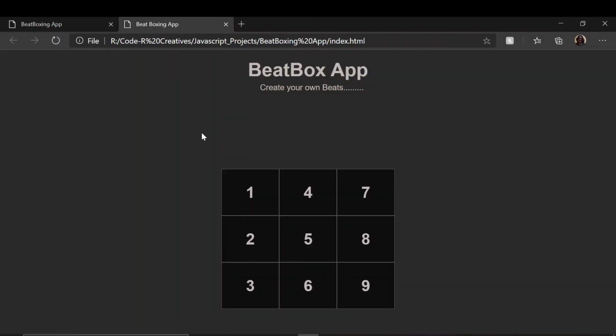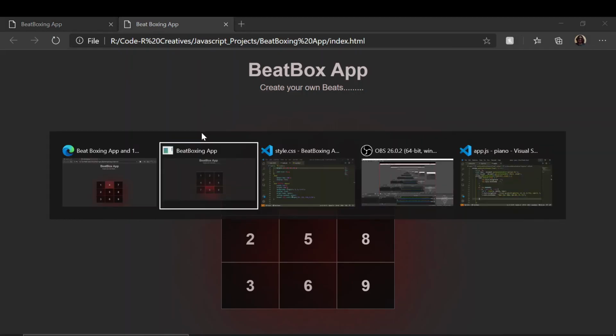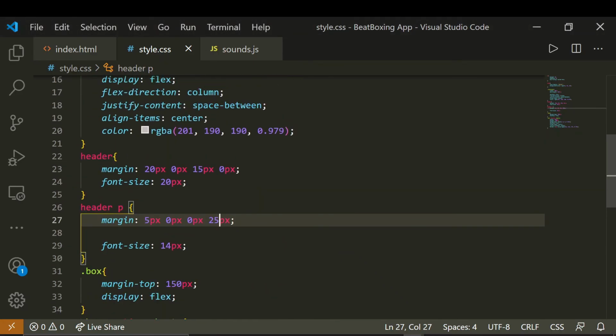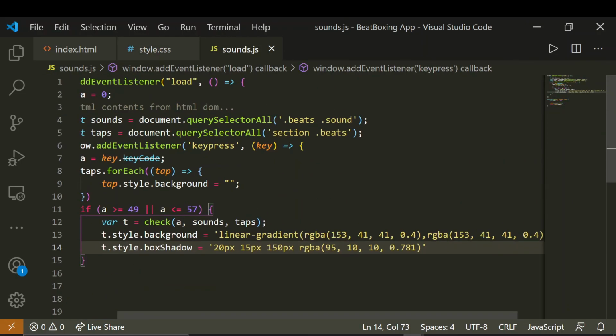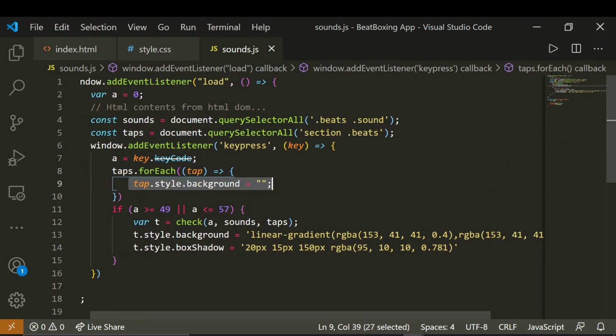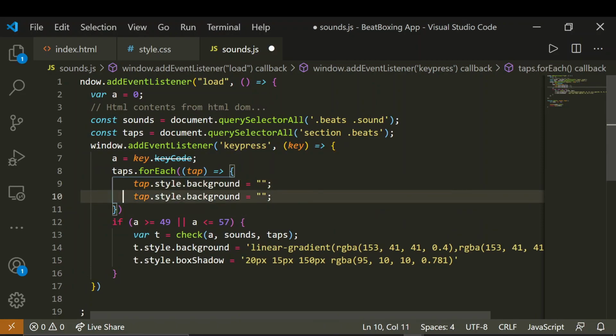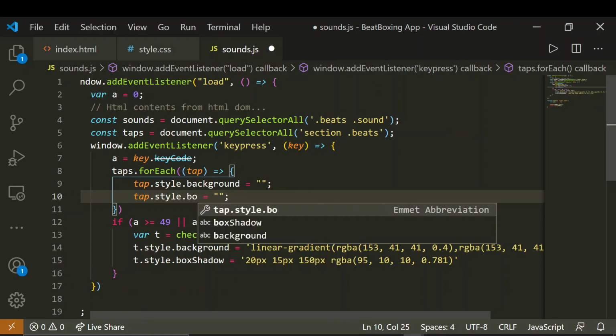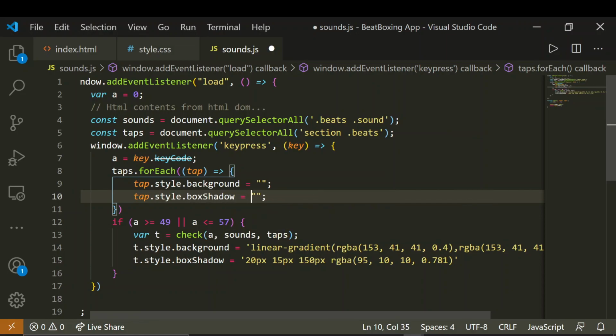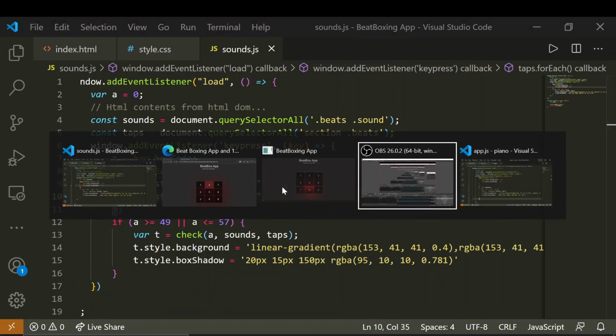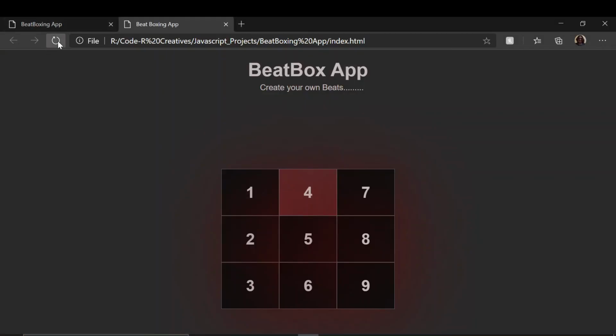So now we will be refreshing. 1, 2. Okay, you get this blur effect. But this blur effect is not removing. Now why is it not removing? Because we have to set this blur effect to none for this case also. So it will be like tab dot style dot box shadow should be none. Oh yeah.